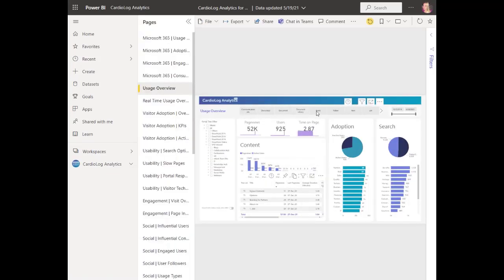Please also note that at the top here are the different content types. So for example, if I just want to see documents for most popular and least popular instead of all the content, then I'll select documents here, and the report will only show data about documents. But for the sake of the demonstration, I'm going to keep all of the different content types.